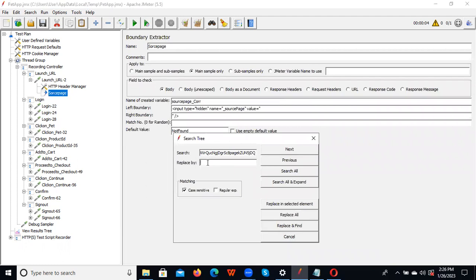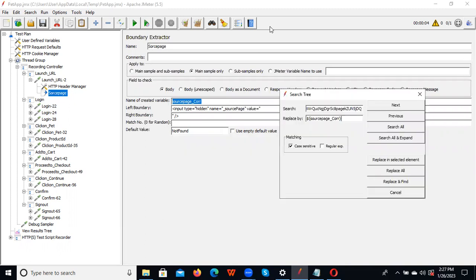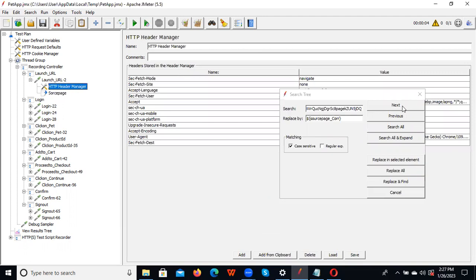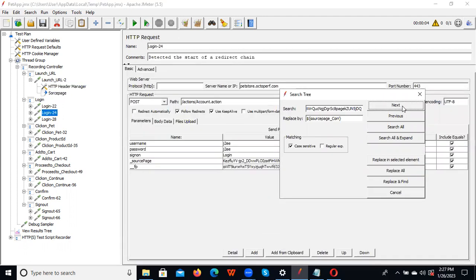In LoadRunner we give only an open curly brace and close curly brace. But here we need to give a dollar sign and open curly brace, and then the name. This is the name. You can copy and paste this name with Control V and close the curly brace. And next you need to click on next.